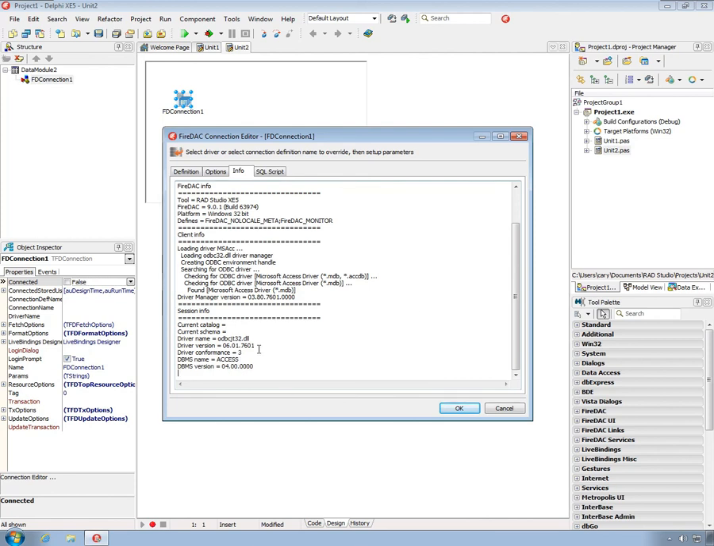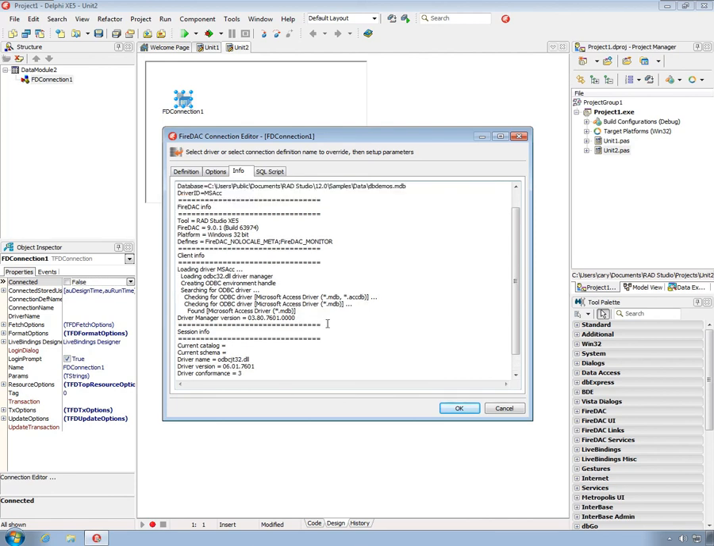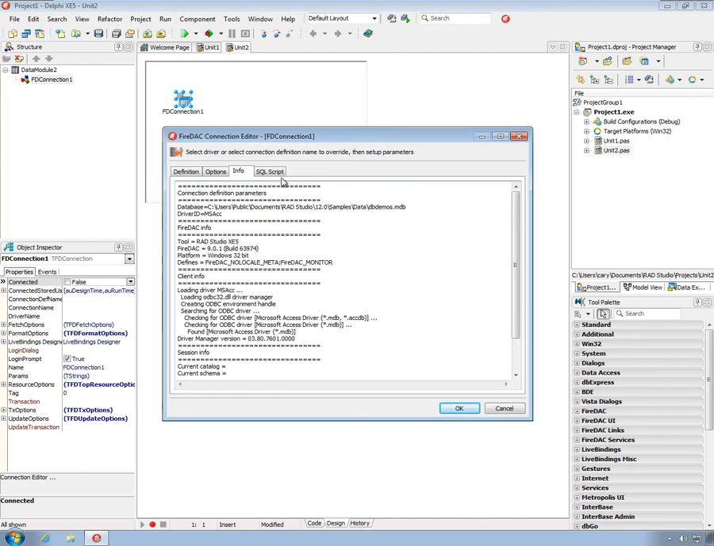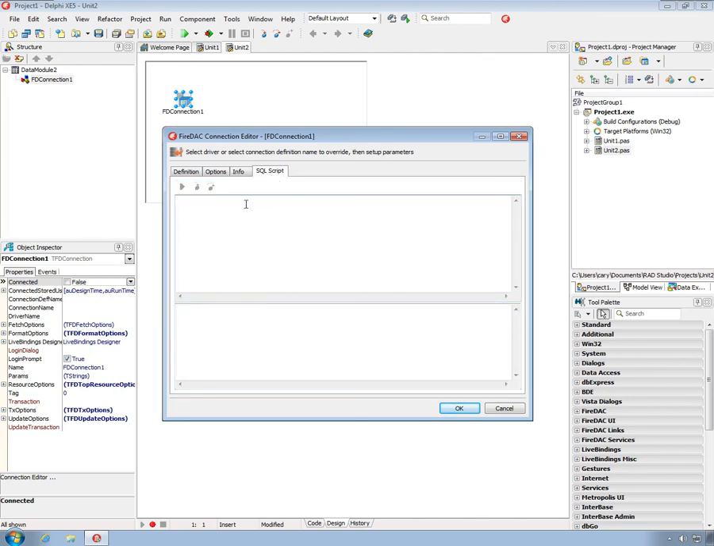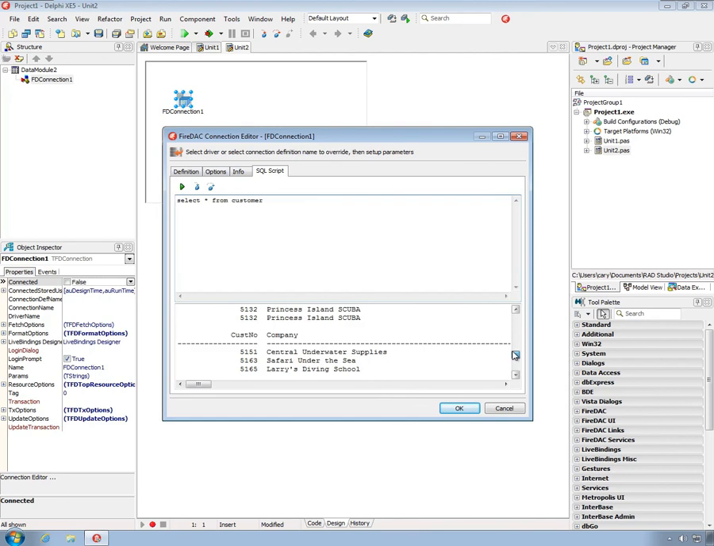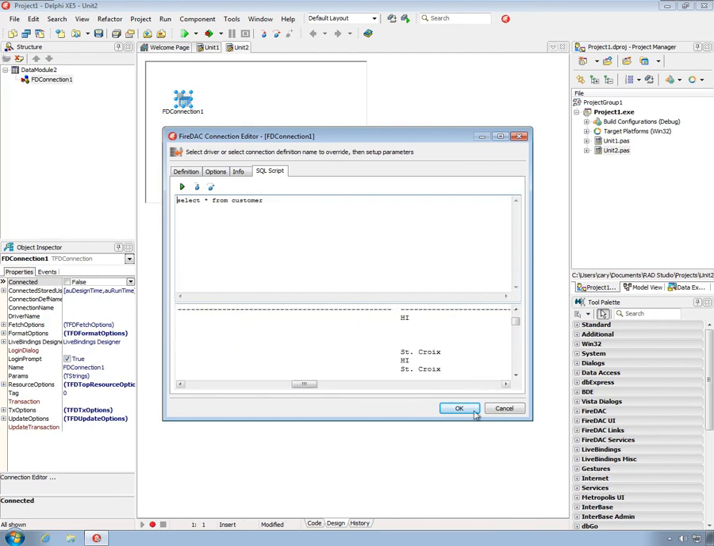Other information about everything that's going on is presented here, and this, as I said, can be quite useful. And finally, there's actually a page where you can type in queries, like select all from customer, probably the most commonly executed SQL statement in the world, and then we can actually look at our data and get a sense and test out queries right here if we wish.